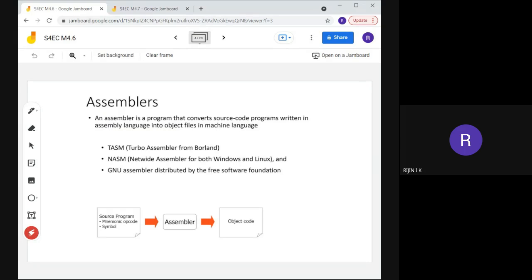The assembler is also a system software, used to convert the program. Some examples of assemblers are TASM, NASM, and Broom assembler. This is what the assembler is doing: the input will be the source program. As we know, assembly language consists of mnemonics, opcodes, and symbols, so the input will be the source program containing mnemonics, opcodes, and symbols.